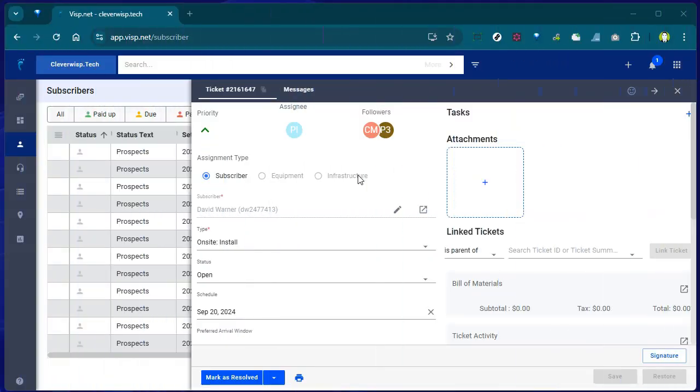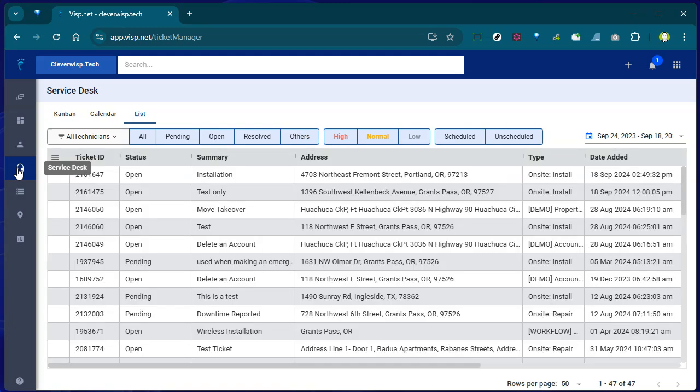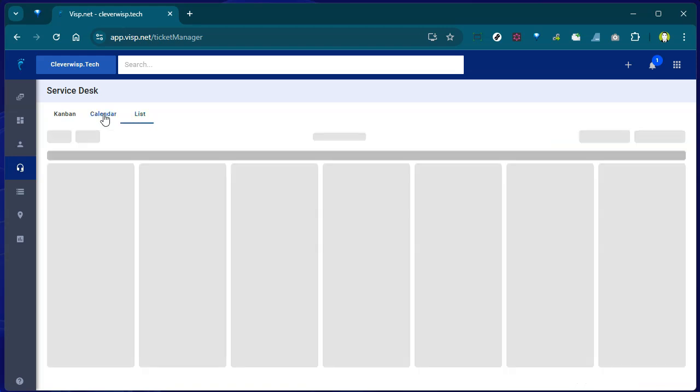First things first, let's make sure that a newly added ticket is on schedule. Head over to the left sidebar and click on the service desk. You'll see three tabs: Kanban, Calendar, and List. Click on Calendar.